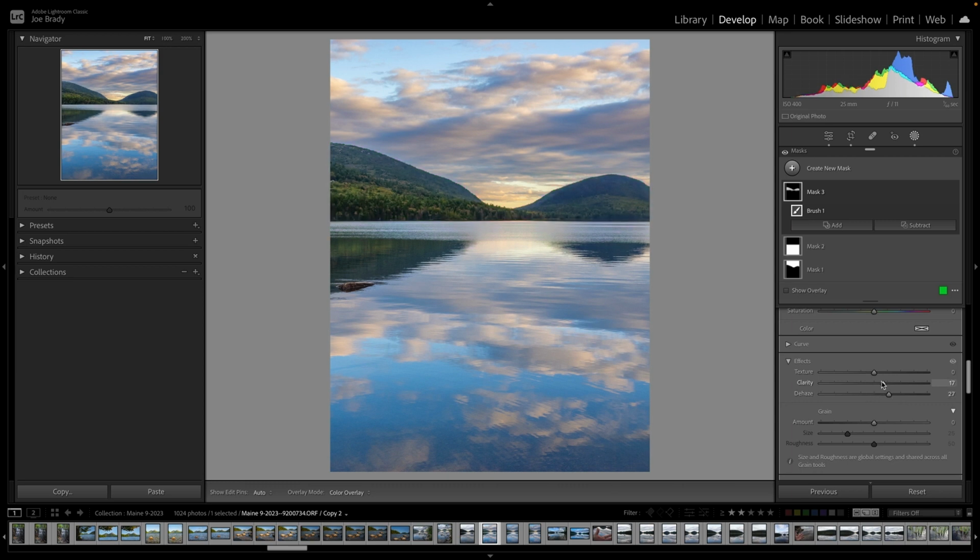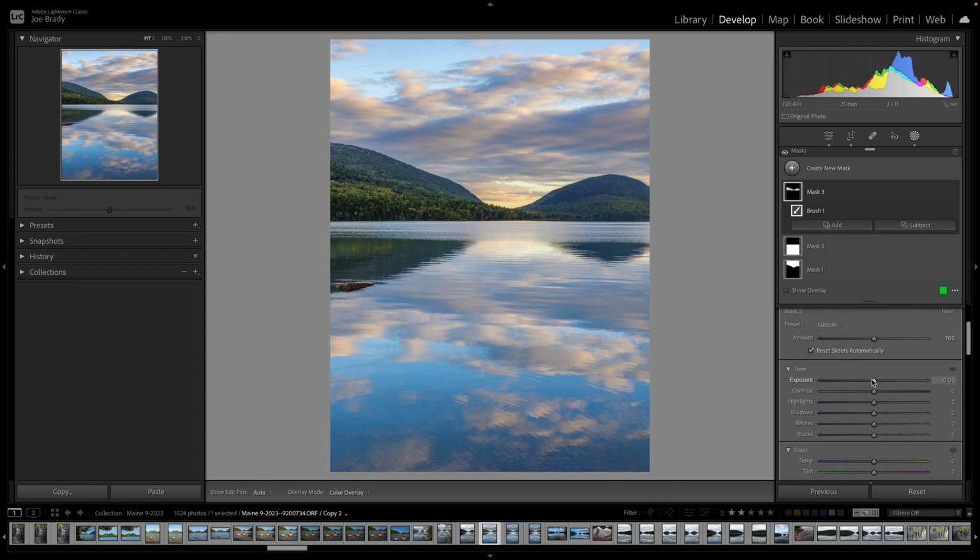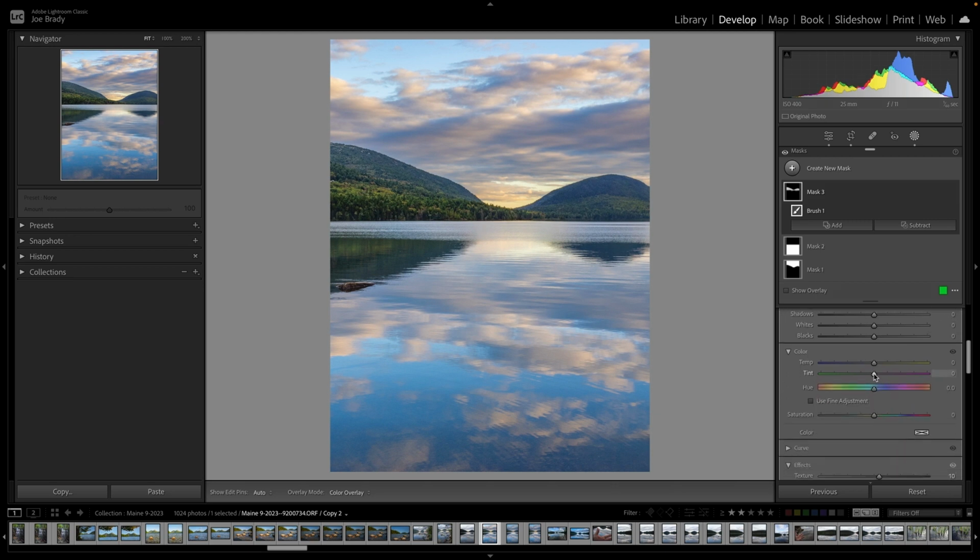We'll add some clarity too, and a little texture. That's made them a little dark, which is okay. We'll bring the exposure up. And let's see, temperature-wise, let's make them a little bit greener. Maybe a little more green. Do they want yellow or blue? Oh, they want yellow. Look at that. A little bit of yellow brings them to life.